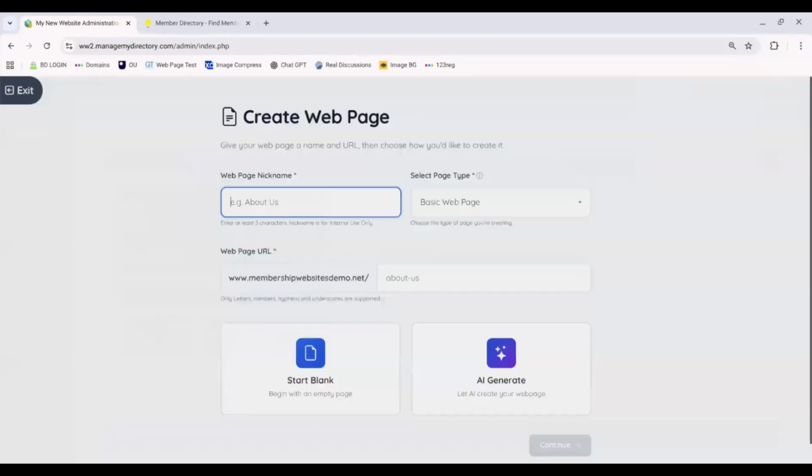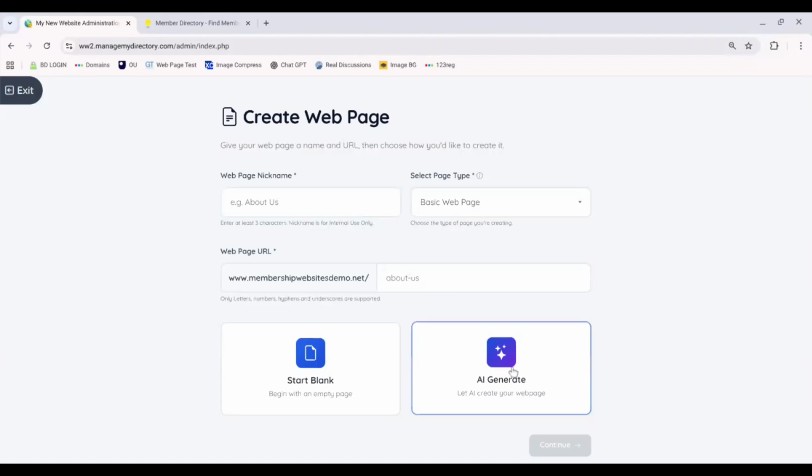And you can also now use a create a web page builder, so you can build out your web pages. This is the newest release out of all of them. So you can name the page that you want to build, tell it that you want to build a basic web page, give it a URL, and then you can simply click on AI generate, and you put some prompts into the system. You'll be able to then create a custom static web page.